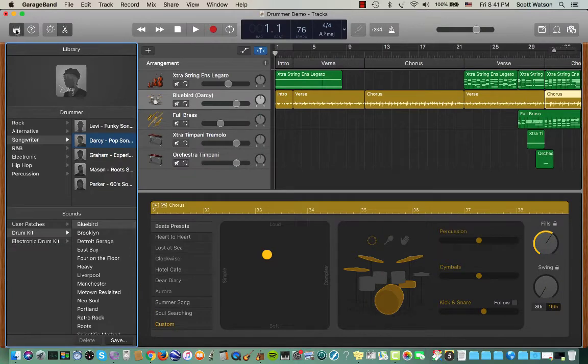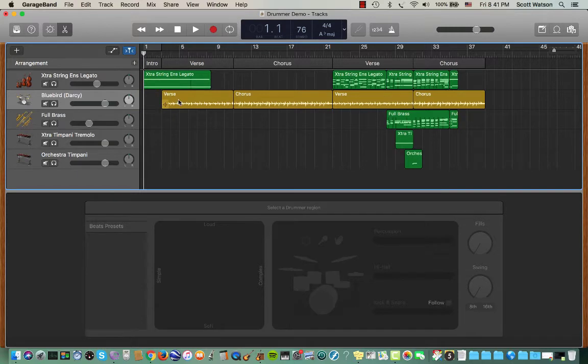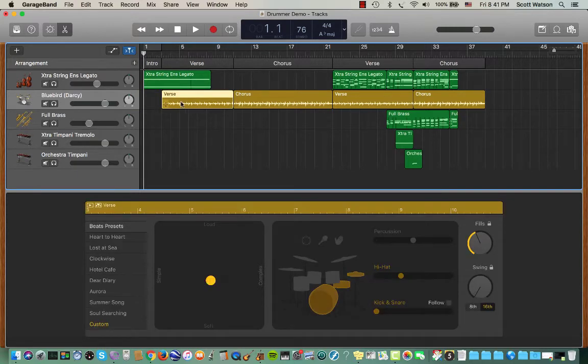And now I'm going to close this window just so we have a little bit more real estate. Okay, and I've decided that during the intro, I don't want any drums at all. So I'm going to just delete that region. So the first time we'll hear Darcy play will be during verse 1.